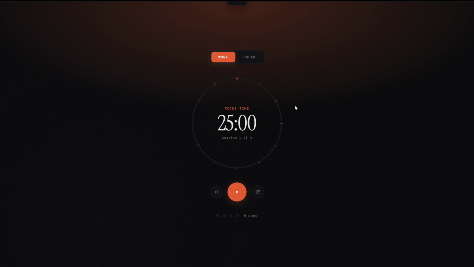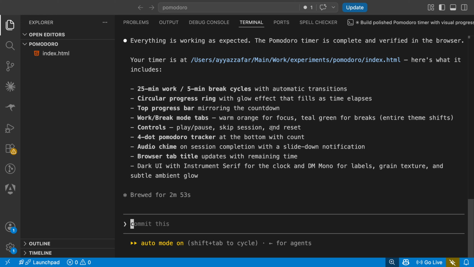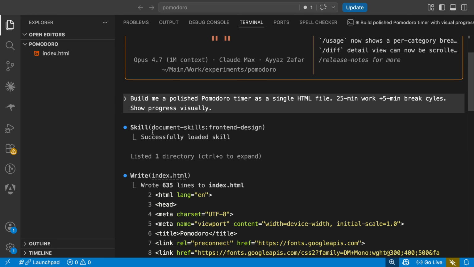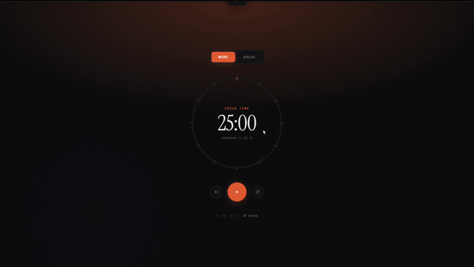You see we have two tabs here, work and break, and I really like this theme. I didn't tell it anything about the design. It automatically decided what to make and how the design should look. I think this is because of this frontend design skill, that's why it is so beautiful. So I will also highly recommend you to use this skill. Now it's time to test it.